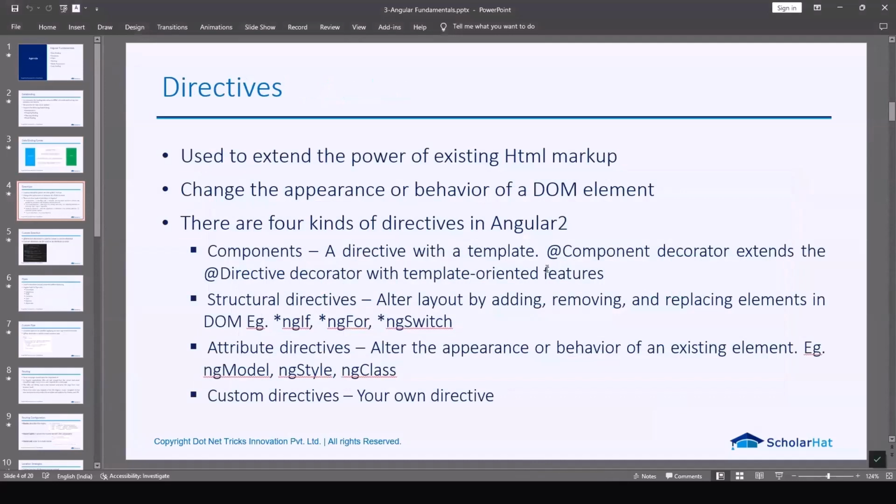Next, we have the directive. As I said, in HTML we don't have conditional statements or loops. So if we want to set up those things, how can we set them up? We can set them up here using directives. A component in itself is a directive with a template. Only a component is a directive which has a template. Other directives do not have a template.